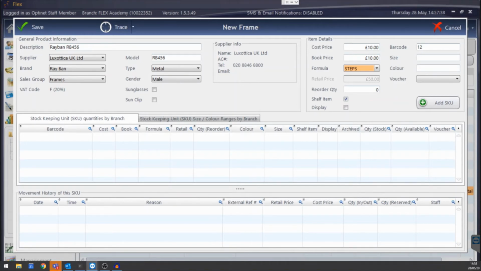Reorder quantity, just by hovering over, the little bubble tells us there, a reorder quantity of 0 means the item will not be automatically added to the order list. Not too useful for frames in my opinion, but really good for sundries and solutions. So boxes of lens wipes, when you're down to your last 3, it will automatically get added onto your shopping list in Flex.